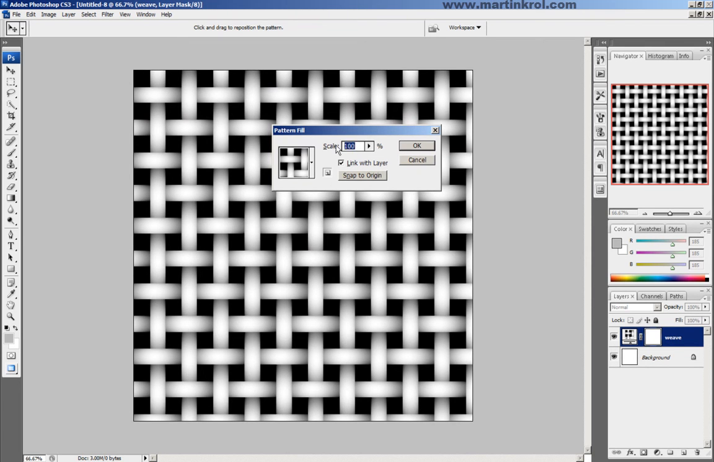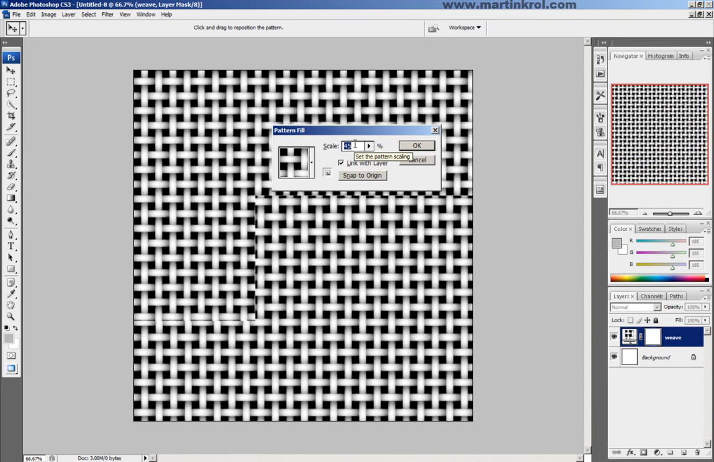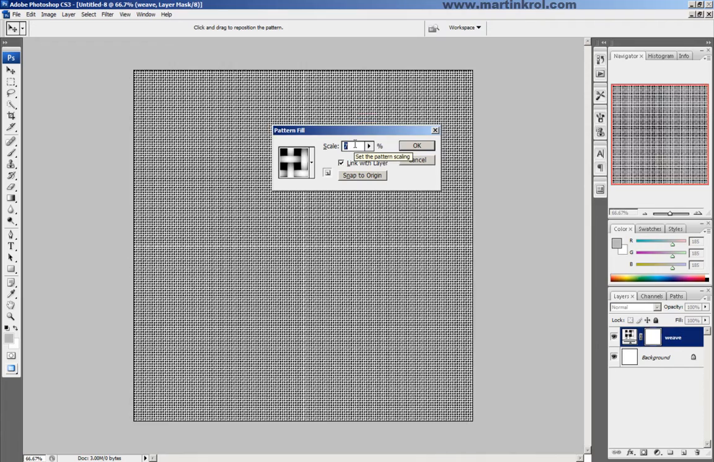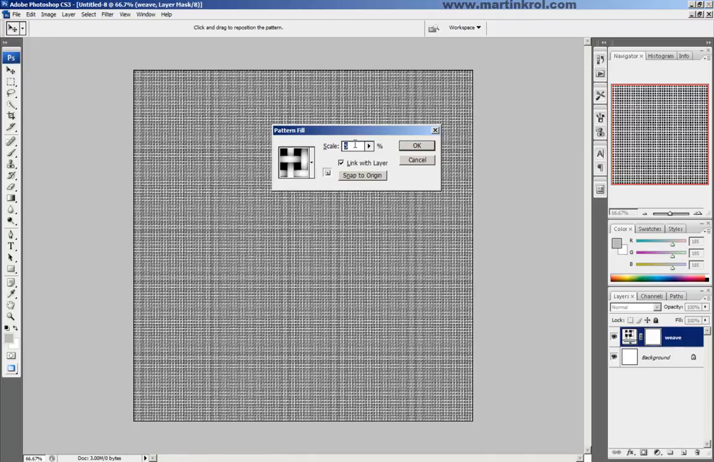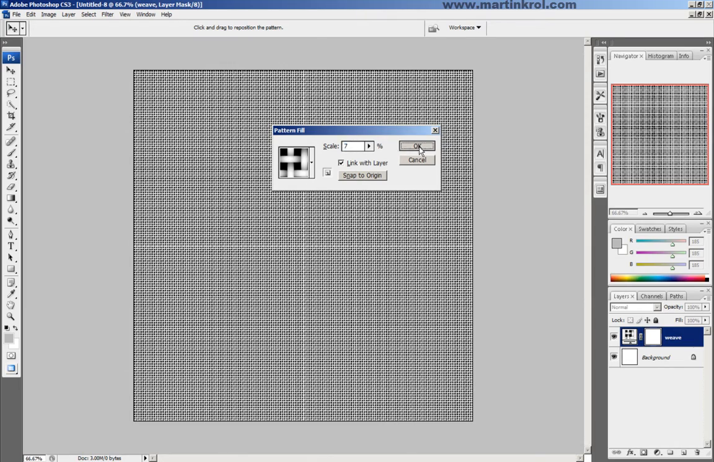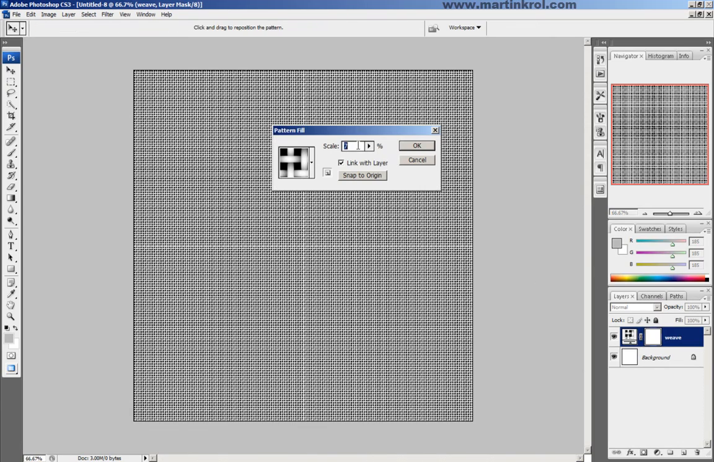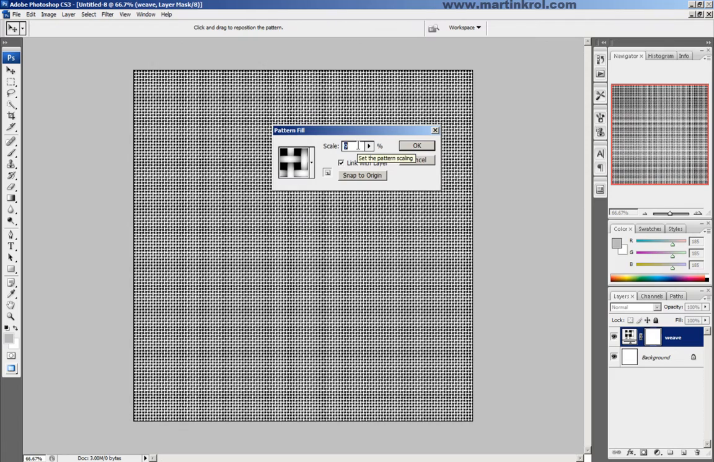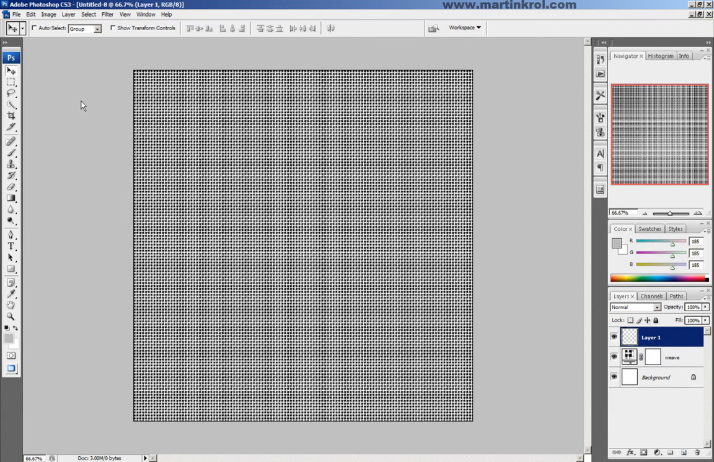Now the cool part is that I can scale this down to whatever it is that I want. And granted, I can only scale down so far, but something like this is pretty cool. Now it gets even cooler because this is live. I can always go back to this at any time I want, and I can change the scale of my actual tile. So now what I can do is make a new layer.